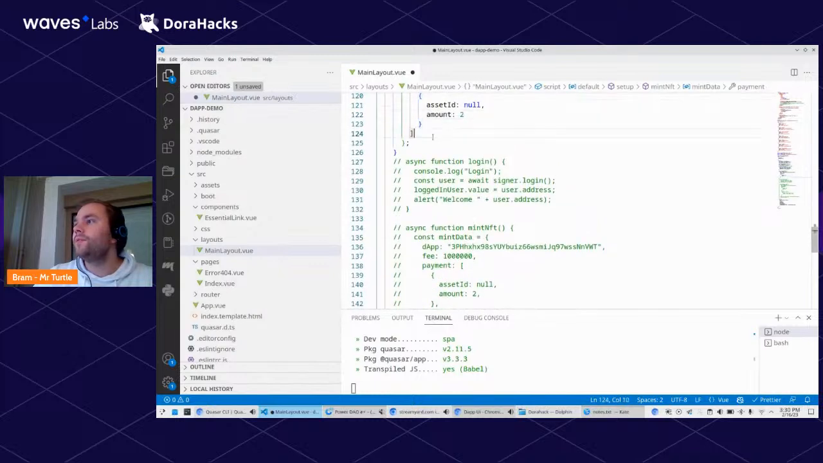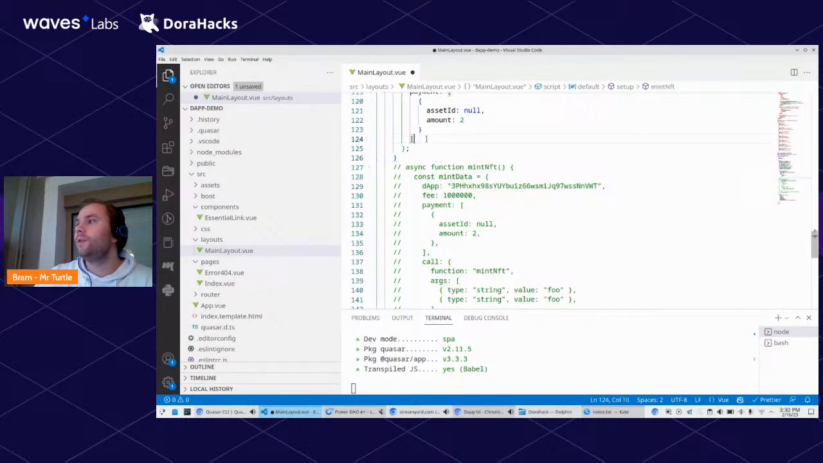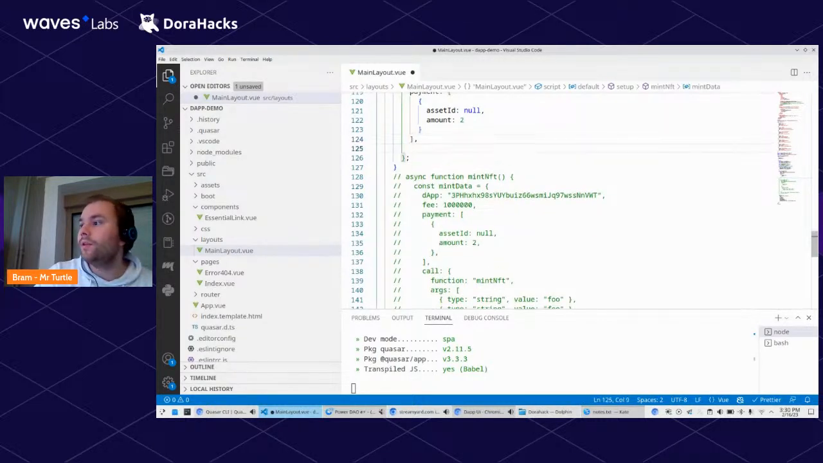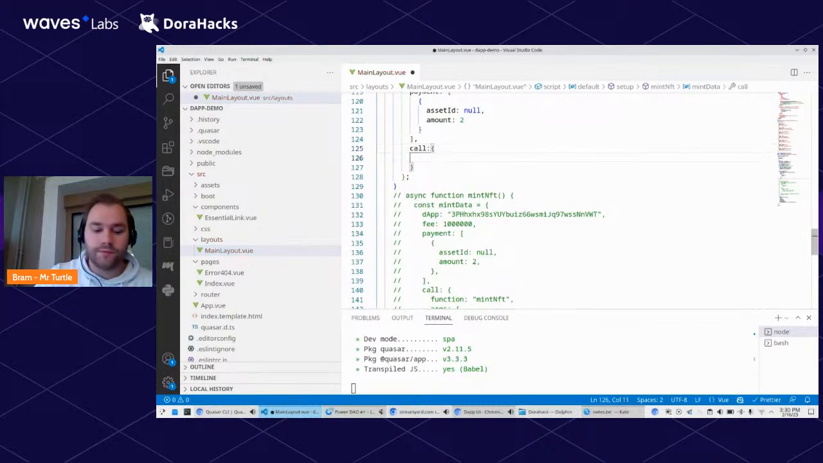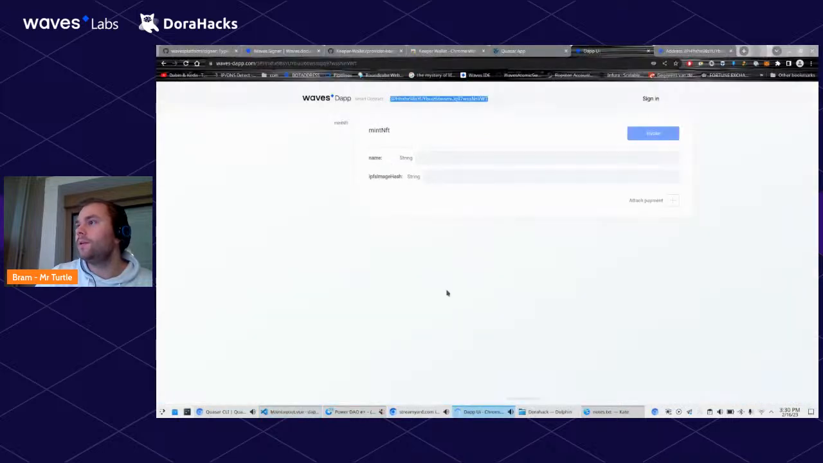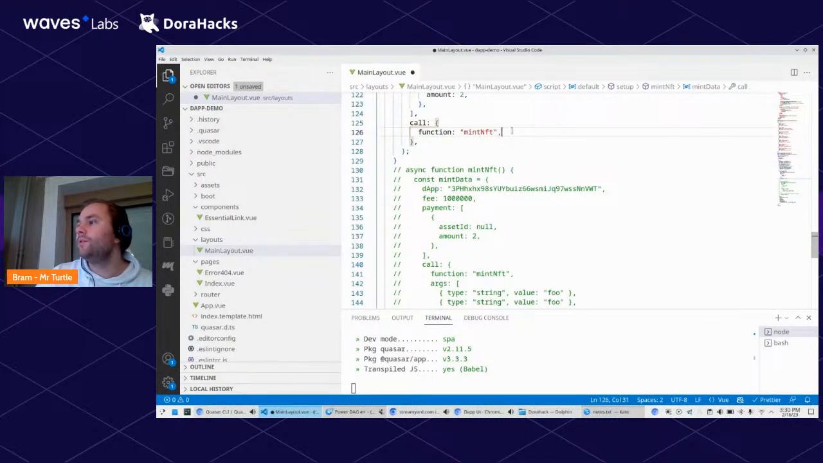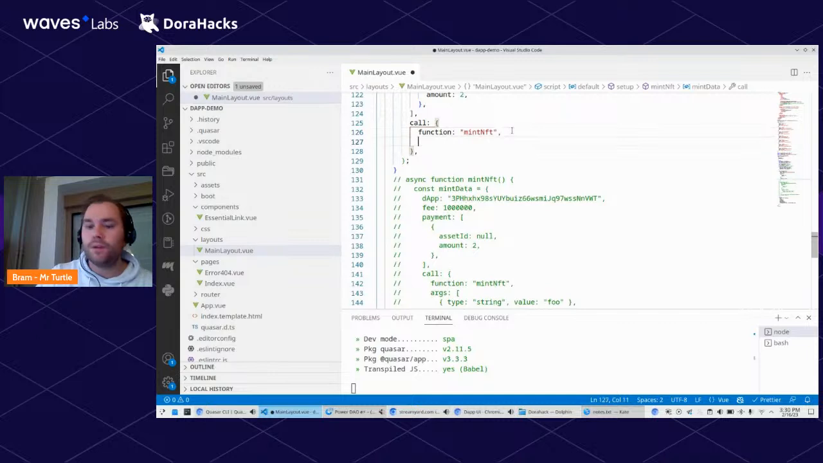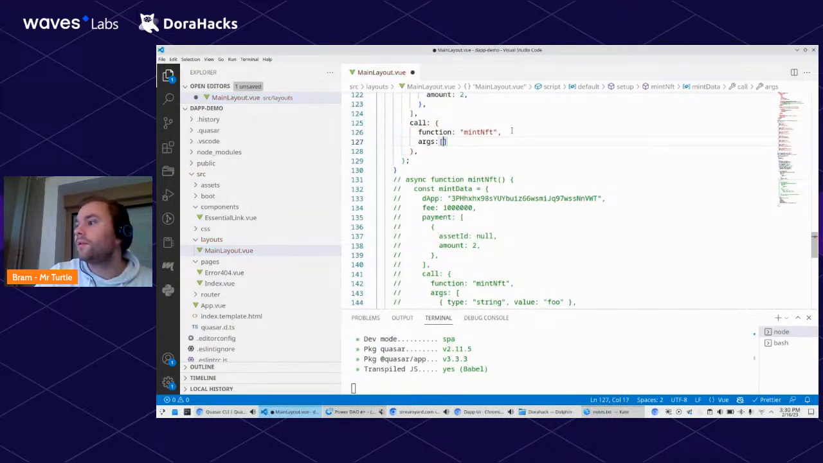Then after this, we need to implement the call. We can delete this. We implemented this already. So now we're gonna define the call. Okay, so we're gonna define the call with the function. So the function, like I showed you in the smart contract, here is mint NFT, so you can copy paste it. And we also seen that we do need 2 arguments. So let's now say args, like this.